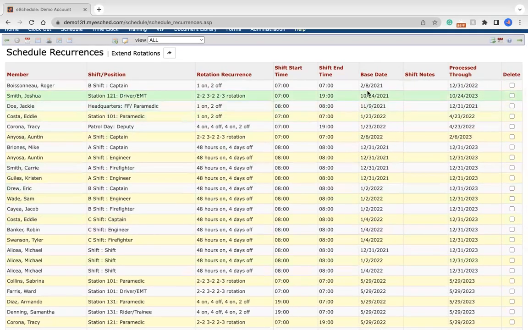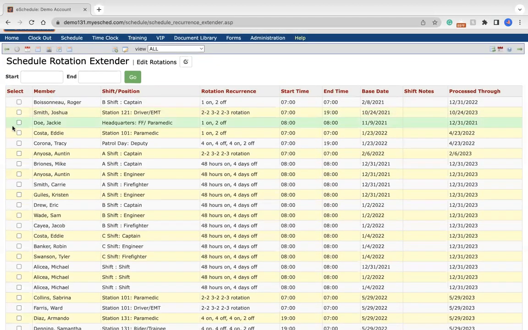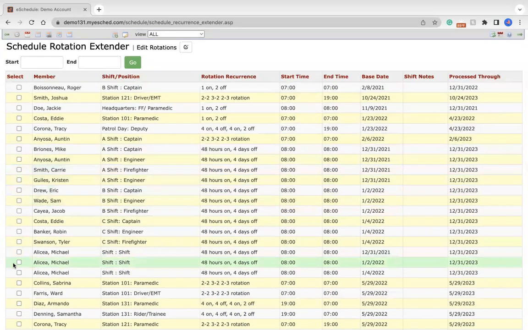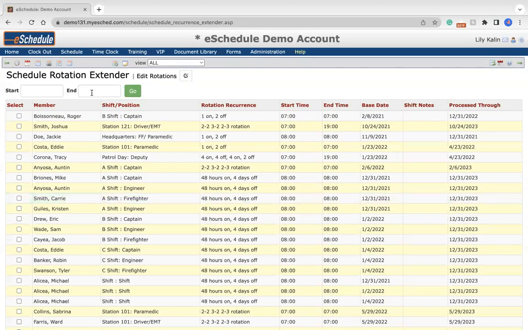So if I needed to extend an existing rotation, I'm going to hit extend rotations here. And now I can go through and select the shifts that I'm looking to extend. Now you can select multiple and extend multiple shifts at one time. However, if those shifts are going to have different end dates or even a different start date, you may want to select one shift at a time.